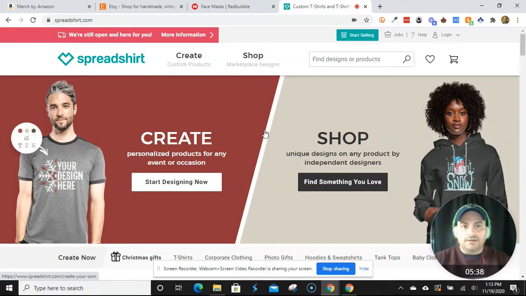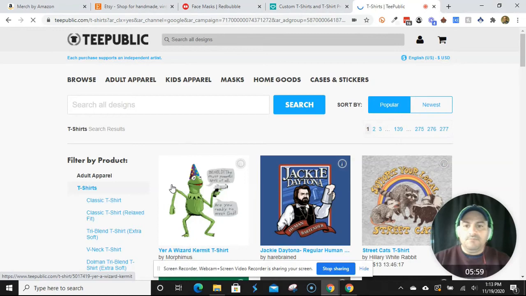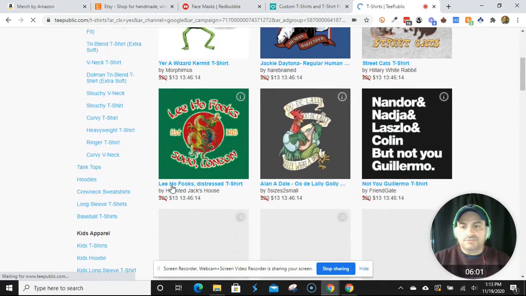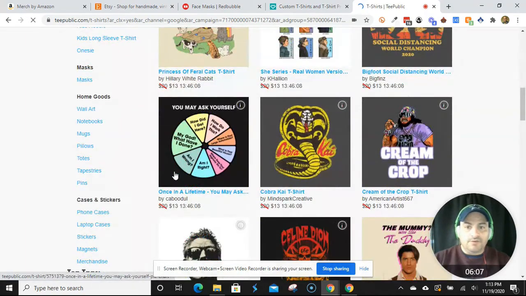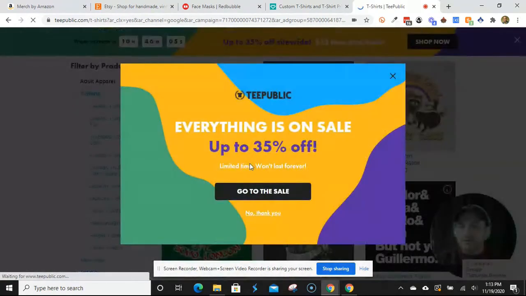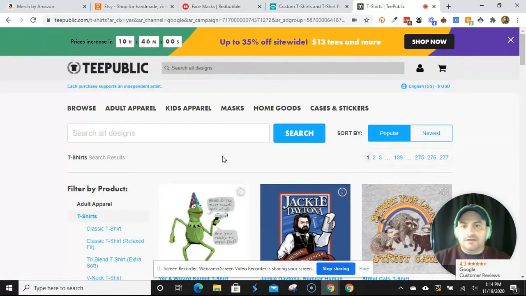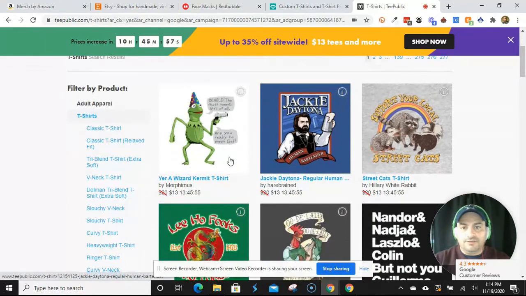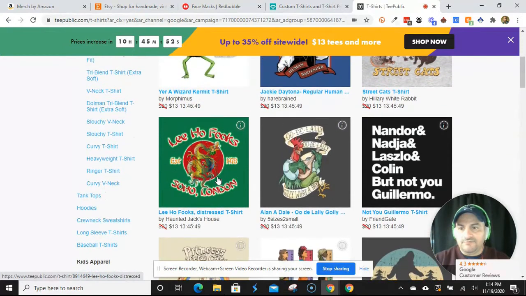There is one more major one we're going to talk about, and that's TPublic. So TPublic is mainly like Redbubble and Spreadshirt, same idea. You go onto the platform and they have all these different designs, much like Redbubble. You see a lot of very good graphics on here as well. So competition is fierce, but the nice thing about TPublic is their marketing is very good, as you can see with that pop-up, and they do a very good job at cart recovery and emailing people, retargeting them basically via email and Facebook ads.